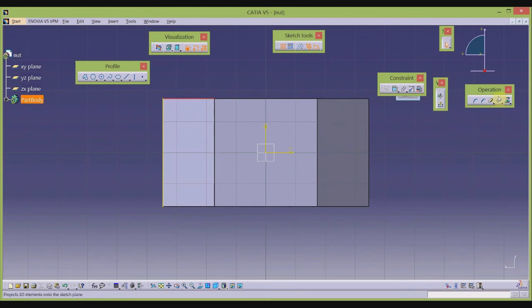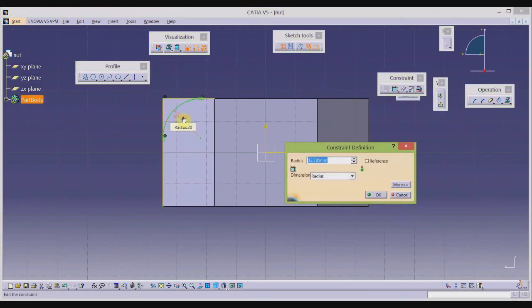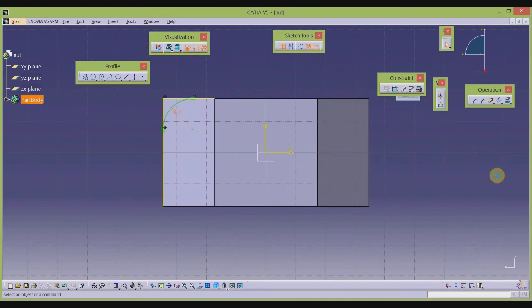I will project this edge. Next, the fillet. Now I want both of these edges, so I will select this. Okay, this, place it. Radius is 10. Use the trim to delete unwanted elements, and here I am done.